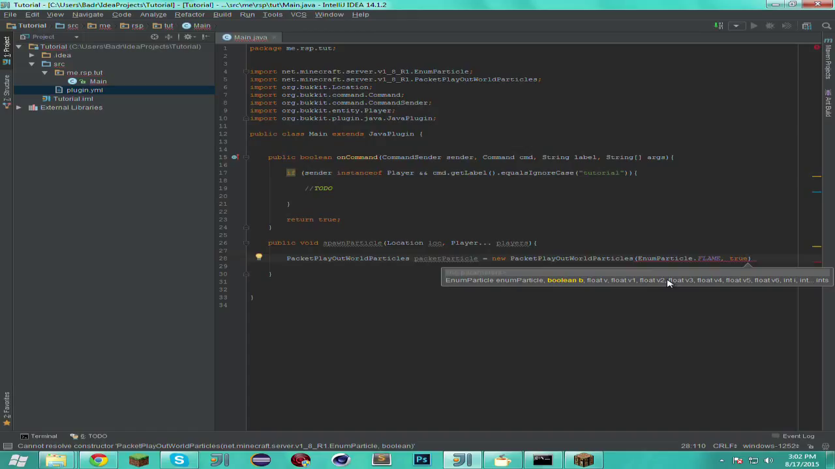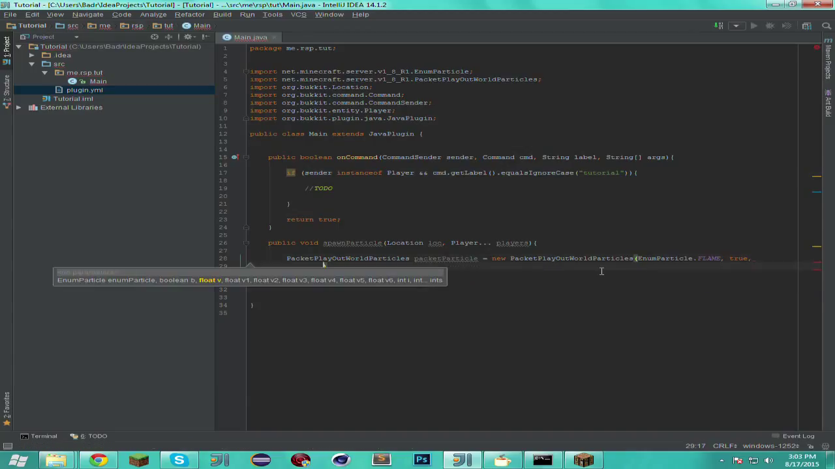I usually set it to true because what it basically means is, do you want people outside of the render distance to be able to see this particle? So that really depends on what you want to use this plugin for, but I'm just going to set it to true. And I like to line break my code. And this is for the location.